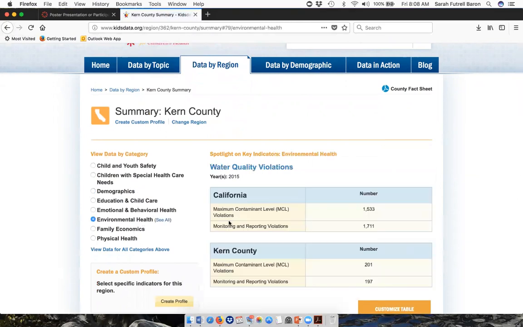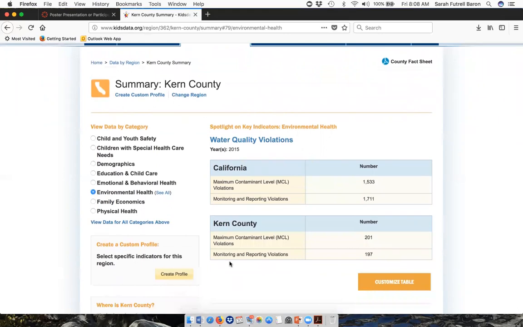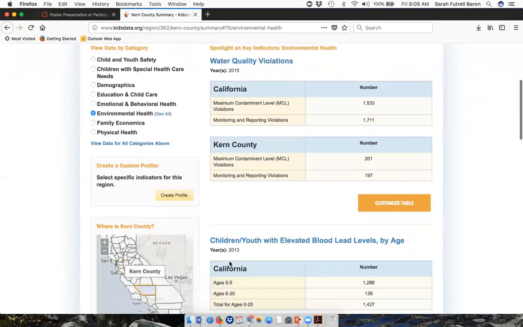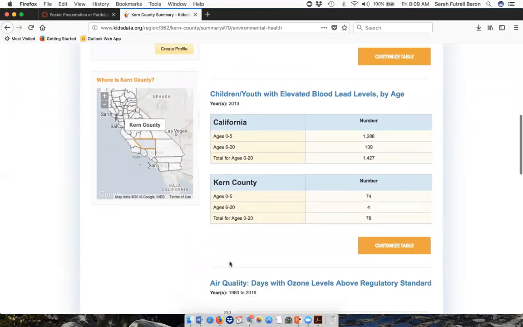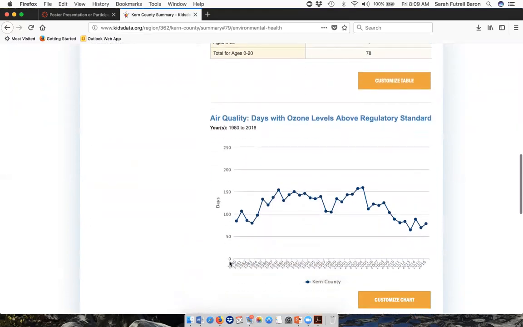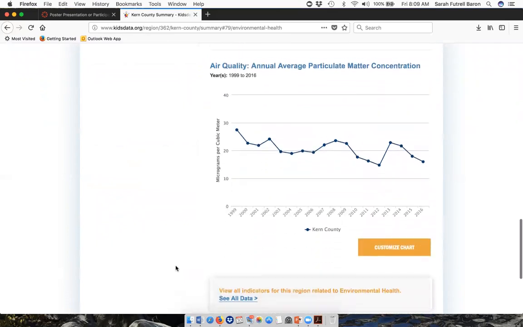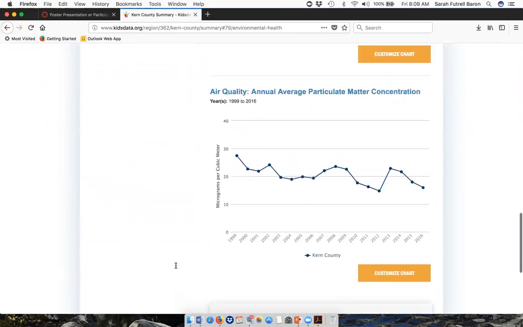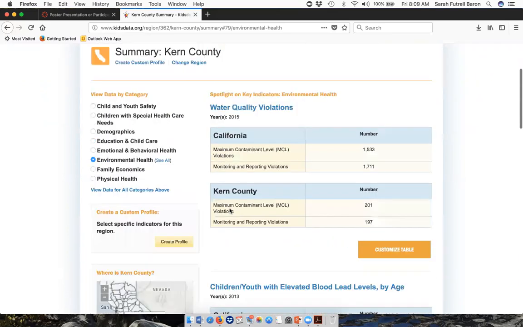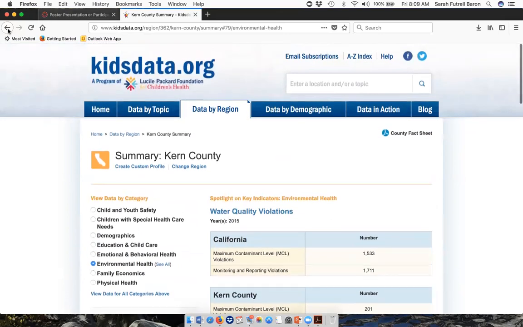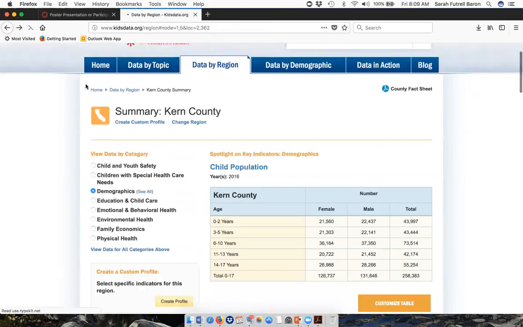So we see water quality violations. We've had 1,533 in California. In Kern County, we've had 201. This is something to be concerned about. Here's our air quality days. Here's our particulate matter days, and you can use this for your data to get Kern County data.